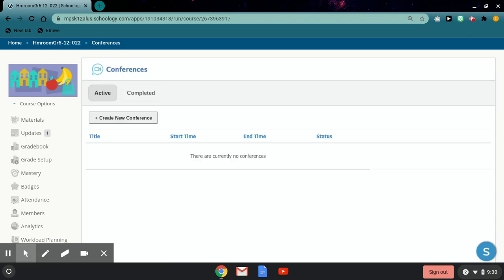If you make it to the conferences tab early, a significant time before class starts, 10 minutes maybe, you will see this message. There are currently no conferences. You will hang out here and refresh your page. This is the refresh button. It looks like a circle with an arrow.